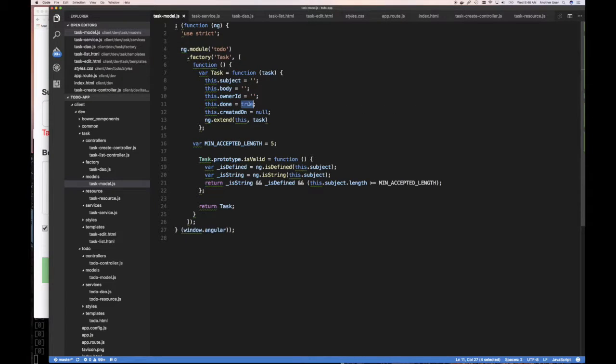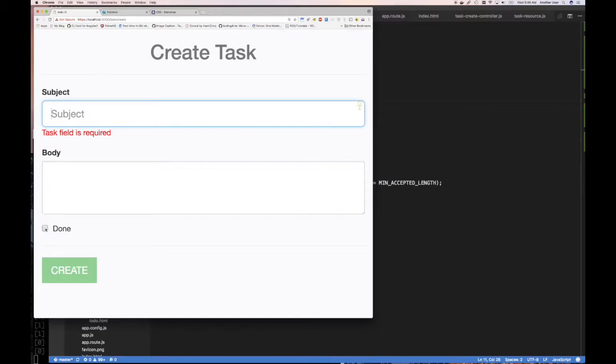And I can show you that if I change this to false, and I save, and I go back, it has refreshed in the background, notice it's always unchecked.